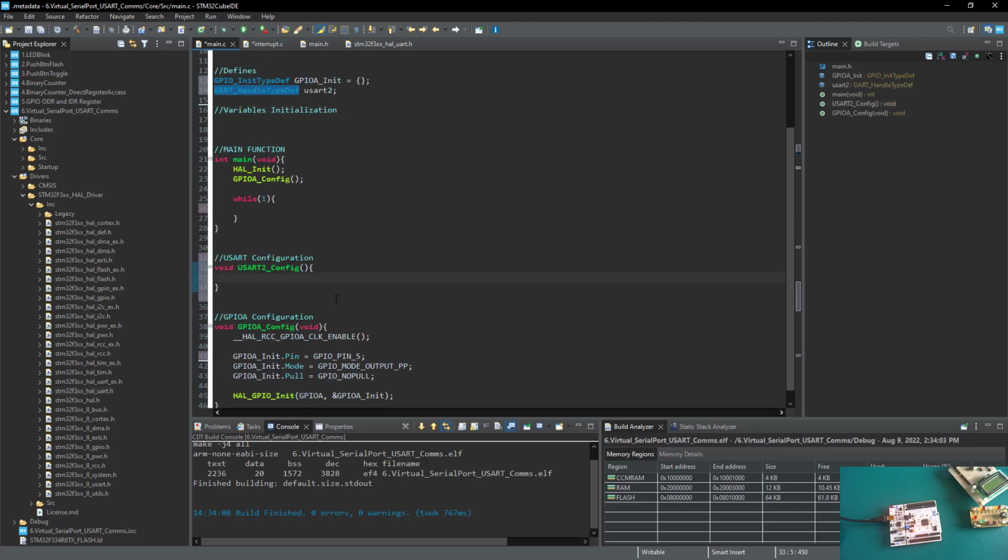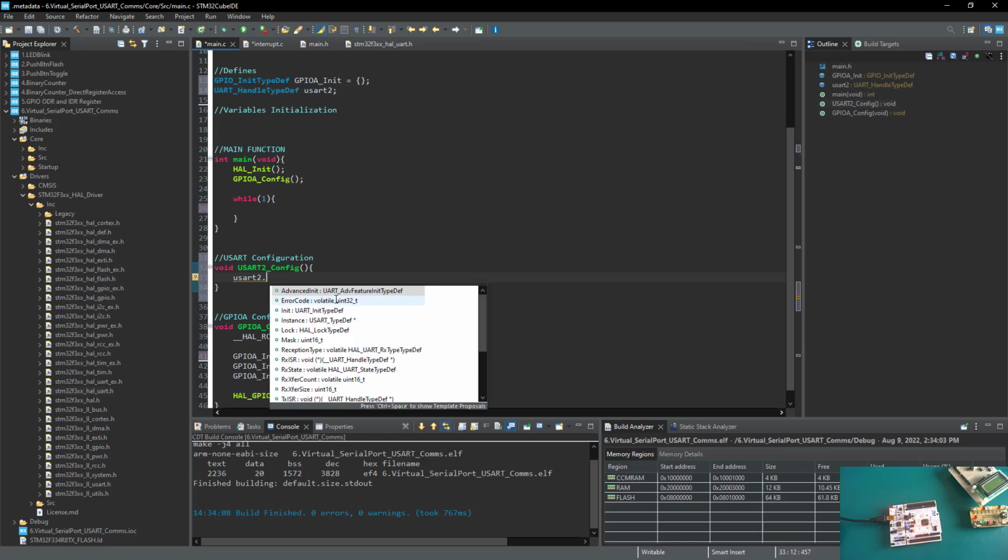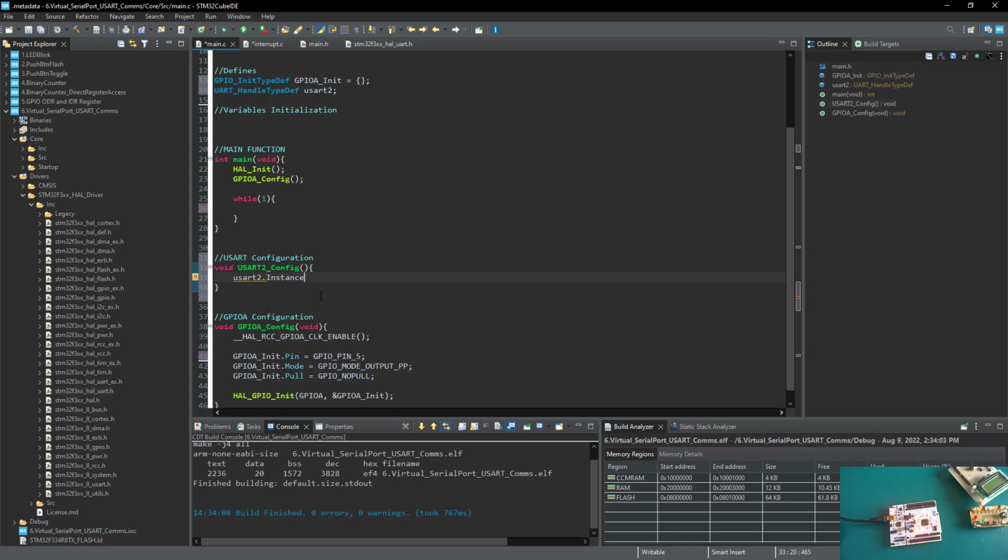So now we can come back, and I'm going to say USART2, and as soon as I hit the dot there, now we've got the world of parameters available to us. The first parameter here, we're looking for the USART that we're going to use. That's the instance that we have to specify. So we have to go instance, and you can see what it is expecting. Then we're going to say it is equal to USART2. So we're using the USART2.